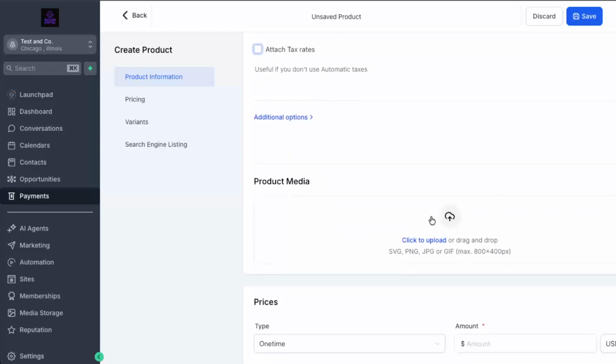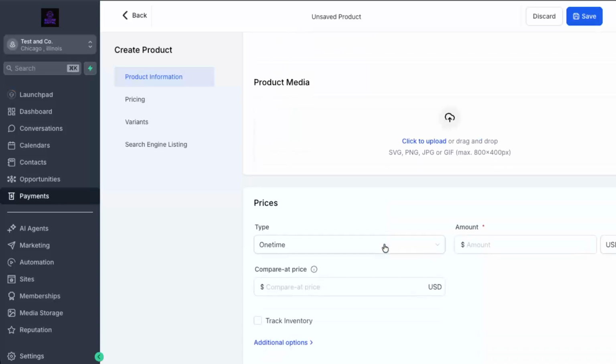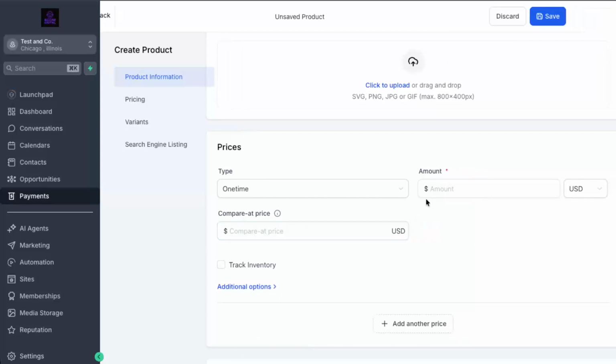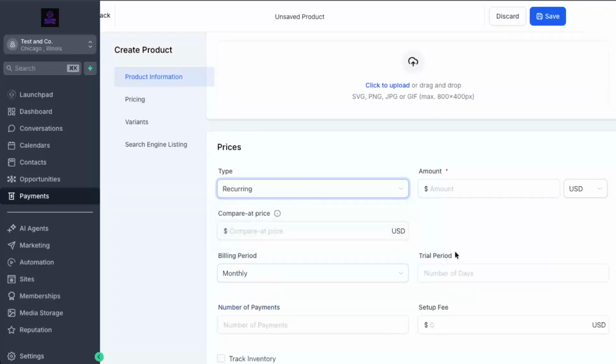In the product media section, click on the area that lets you upload an image or other media. Adding a visual makes your offer more appealing and easier to recognize. Next, look for the price type dropdown and click it. From the list of options, select Recurring. This is what turns your product into a subscription or membership style offer.